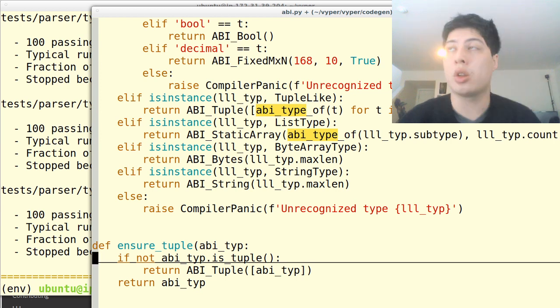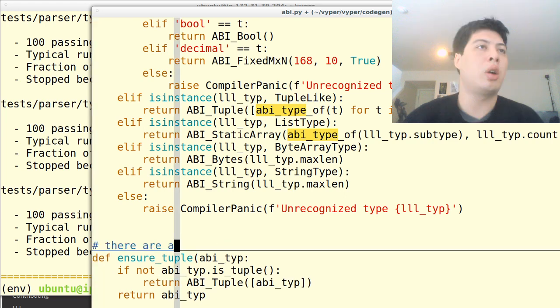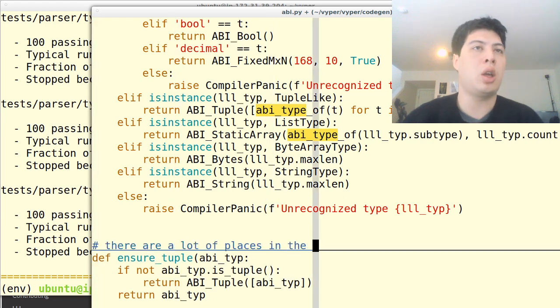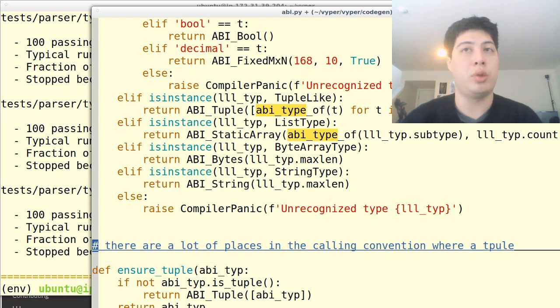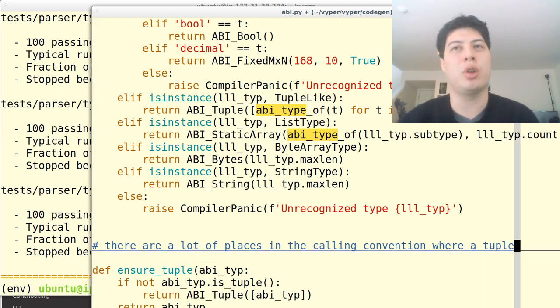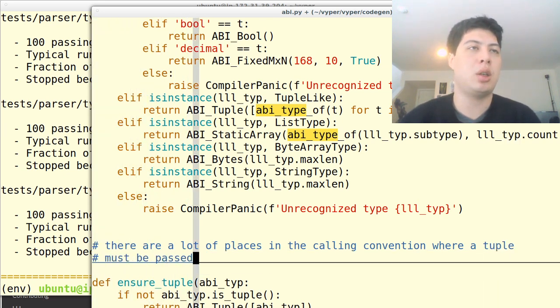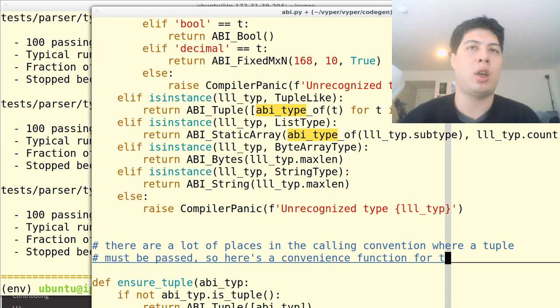Because there are a lot of places in the ABI, in calling convention, where a tuple, not a pool, a tuple must be passed. So here's a convenience function for that.